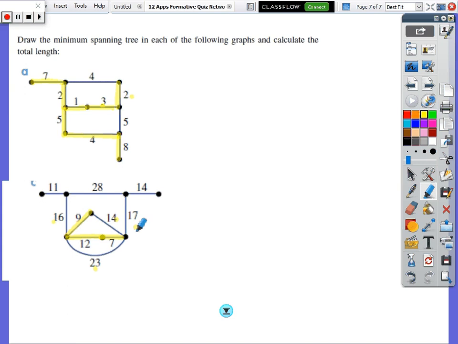I've got 16 or 17, I'll take the 16. I've got 11, I've got 17, I'll take the 11. I've got 28, I've got 17, I'll take the 17. And I've got 14 to finish. Okay, and whatever that shortest path is, that's the answer.